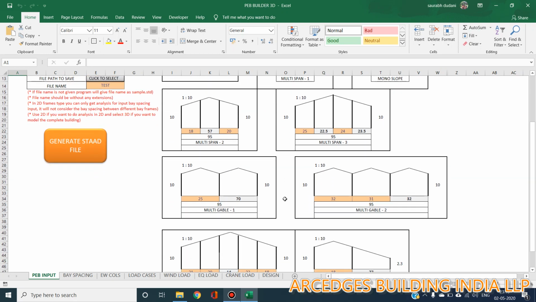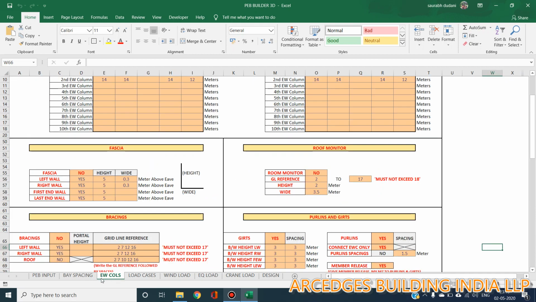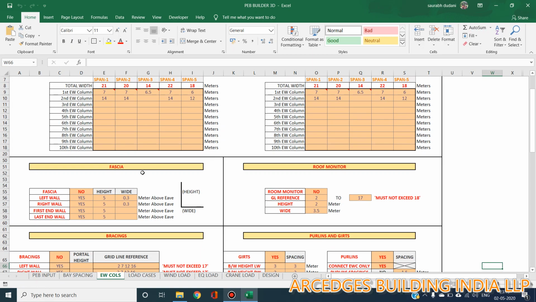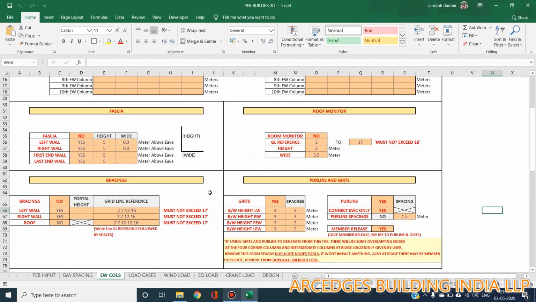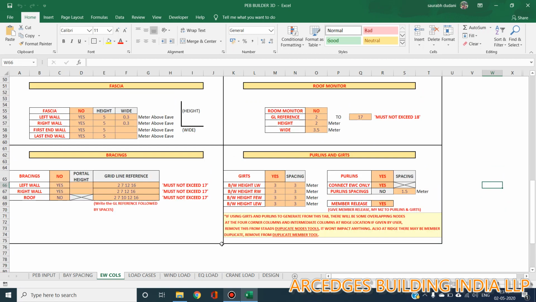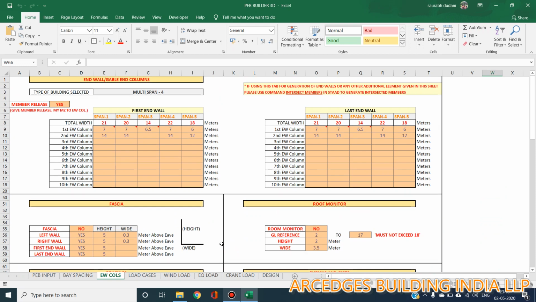And I have updated this sheet with a few more features. I have updated this whole tab, EW columns for defining end wall columns, that is first end wall and last end wall, then fascia, roof monitor, bracings, and purlins and girts. And further, I am going to add canopy. So after adding this last feature, this sheet will be ready for PEB buildings.